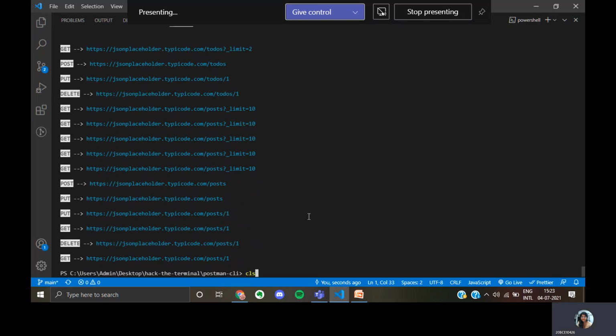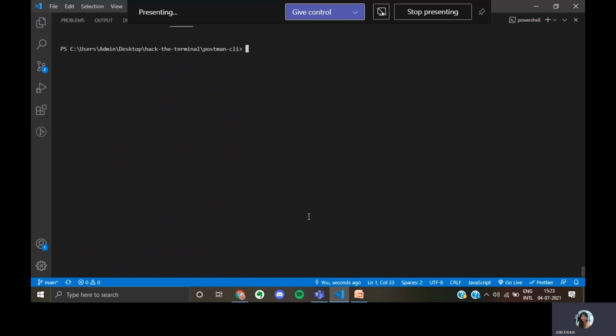And let's clear my terminal first. I'm using the VS Code terminal. You can use whatever terminal you want. It's up to you.